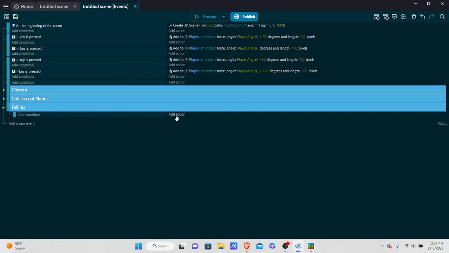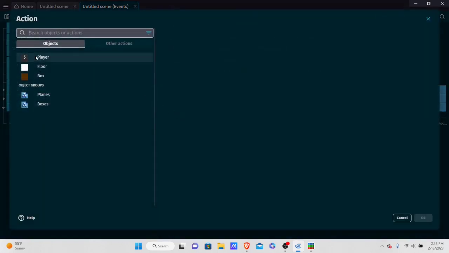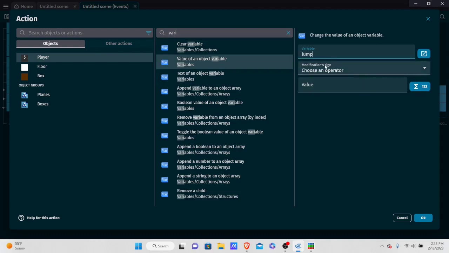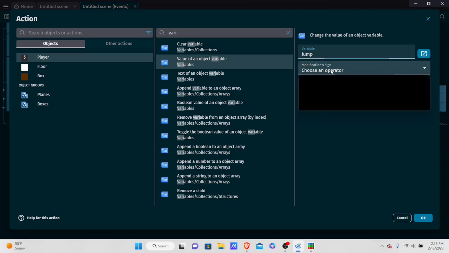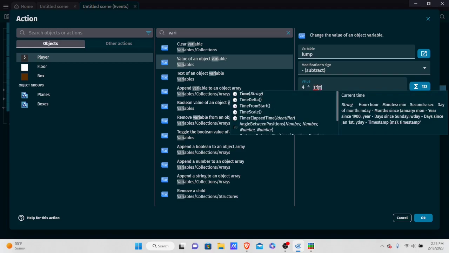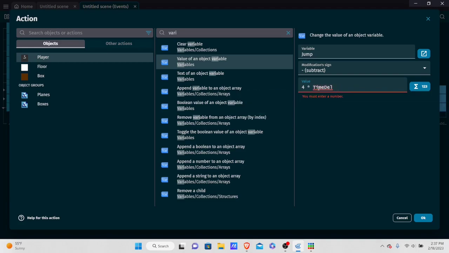So I'm going to change the variable. We're going to go into our actions, not conditions. We're going to go into player, variable, and I'm going to set this value as jump. We're going to change the jump variable, and this is very important here. We want to subtract the value of 4 times time delta. What this is doing is making our jump variable go down by a lot. That's what gives us momentum while we're falling, because it keeps changing the jump variable by this amount based on the time that has elapsed. That controls our fall speed.